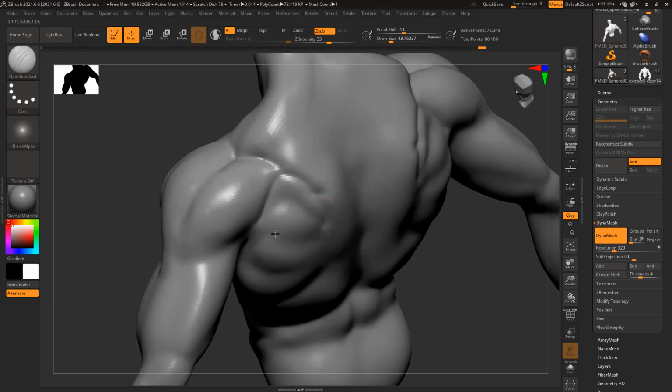Now in production, they won't use Mudbox and all, right? No, they use Substance. Everybody uses Substance nowadays, because Substance is way faster.